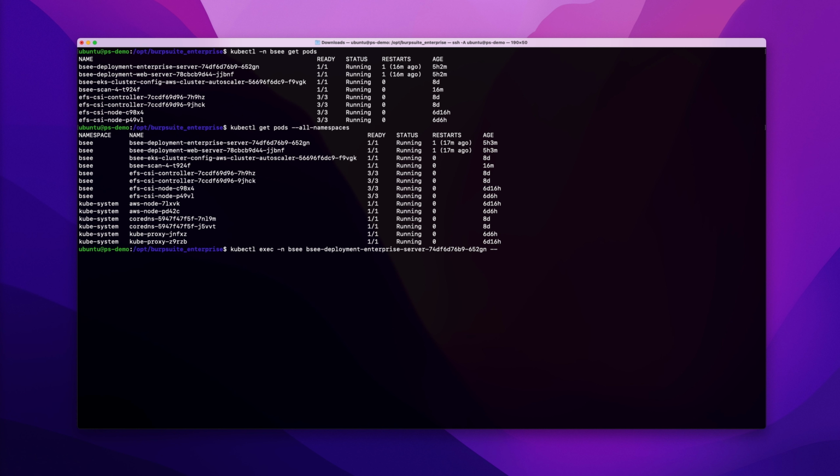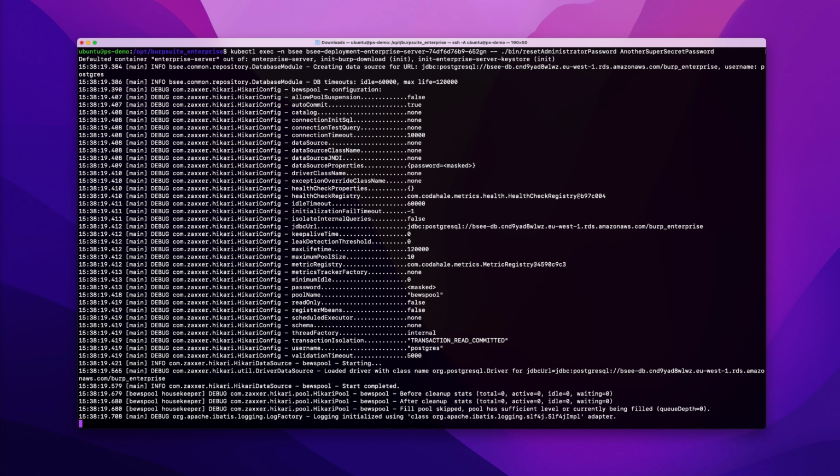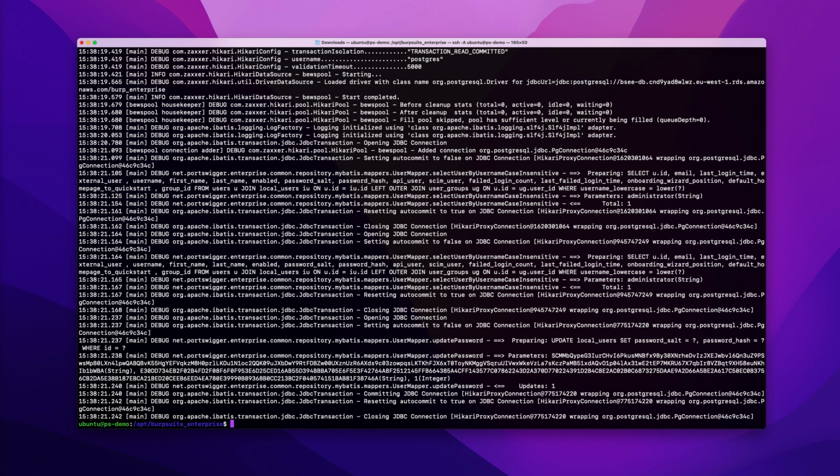Please note that the script is located in a different directory to a standard installation. So we're going to use /bin/reset_administrator_password, followed by our new password. Let's use another super secret password. The command will then run and you will see the script update the database. Again, if no user with the name administrator exists, one will be created with the password you specified.